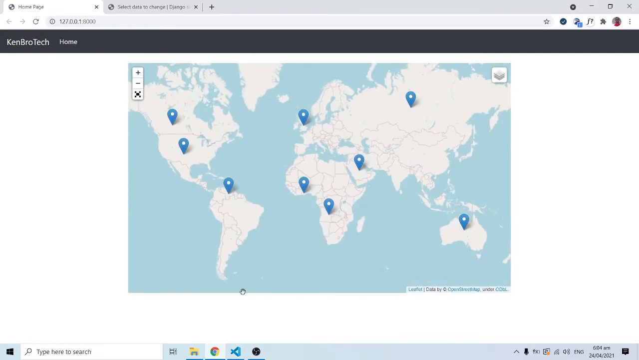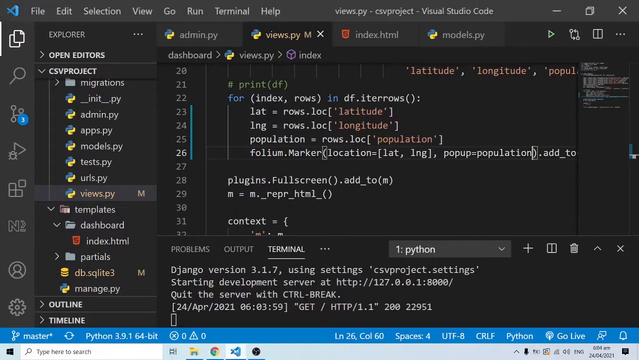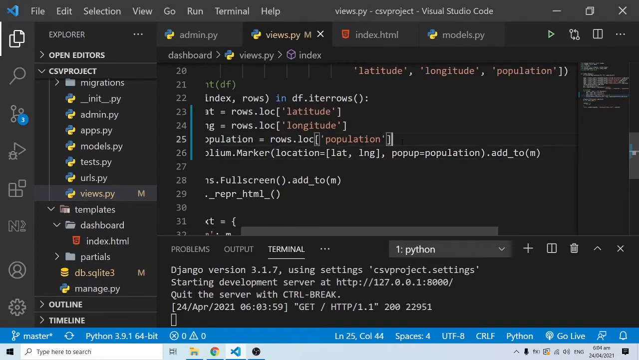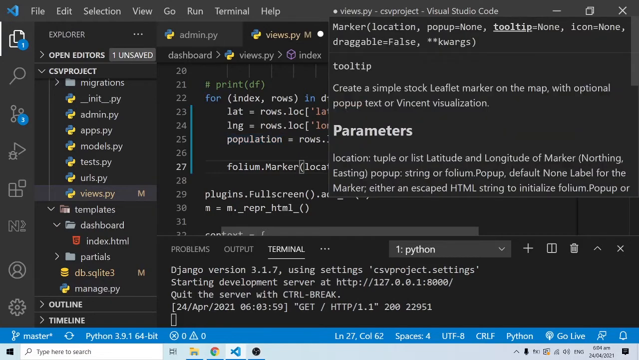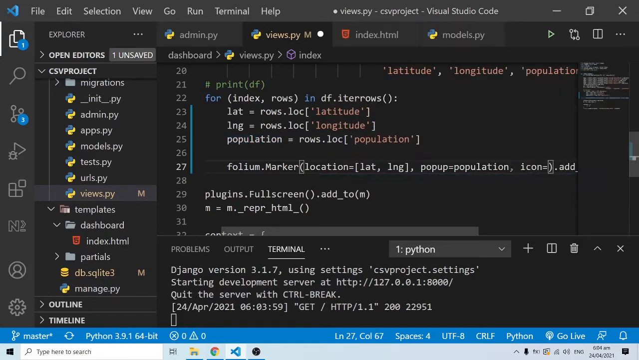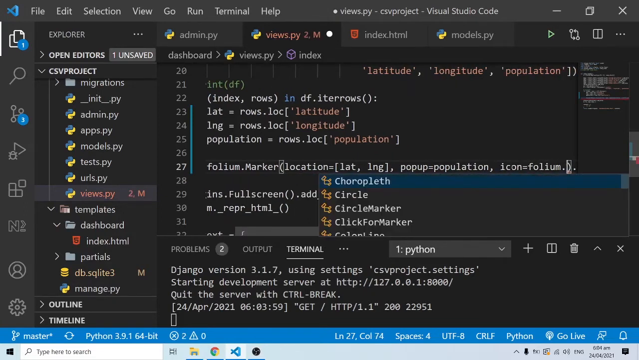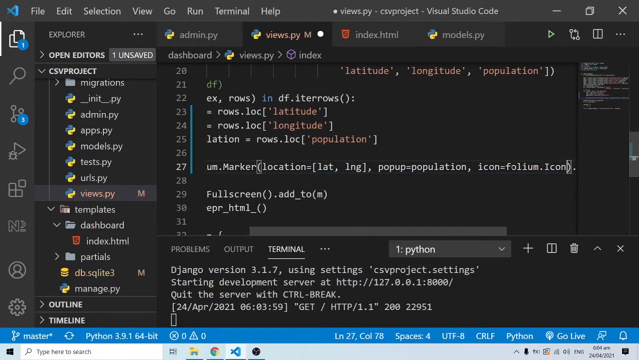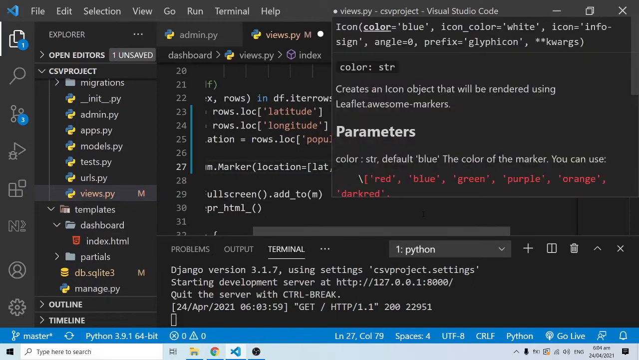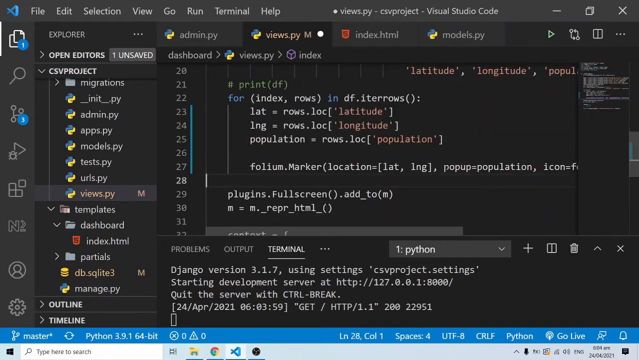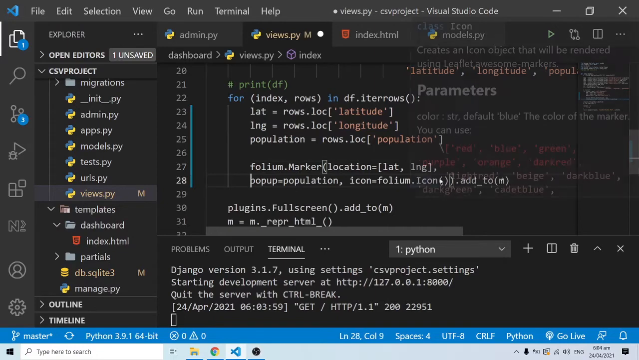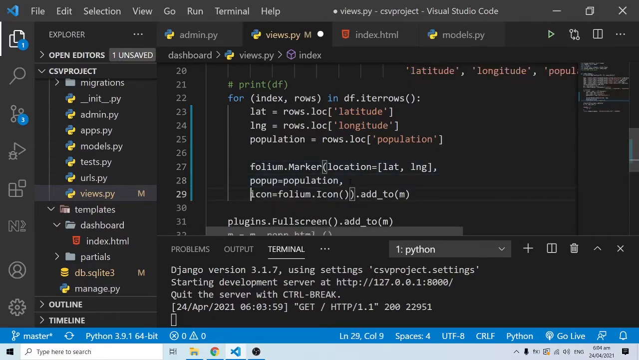Now here comes the question of trying to change the colors and things of that sort, and it is very simple actually. We can add in extra parameters over here inside the marker. So we can have a parameter called icon, and icon is going to be equal to folium.Icon. So folium.Icon is going to be like the method, and over here we can specify a color. Let me just break this down over here and also bring this down here.